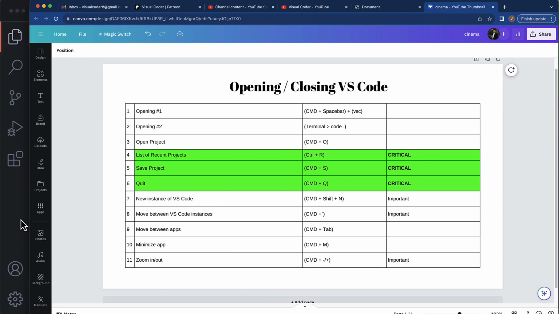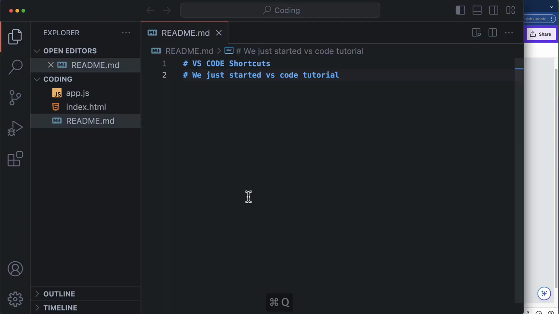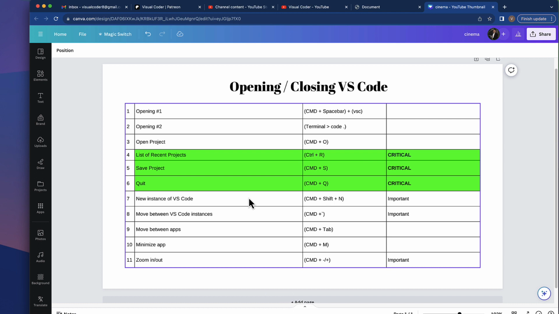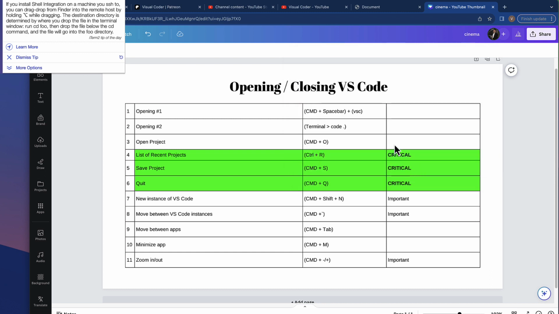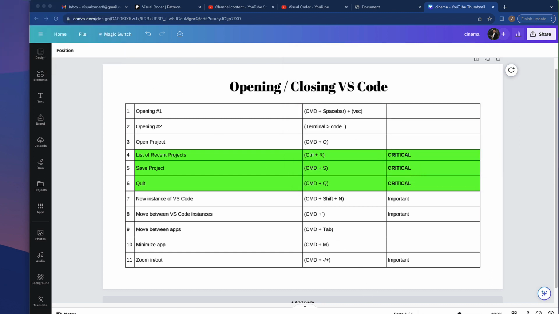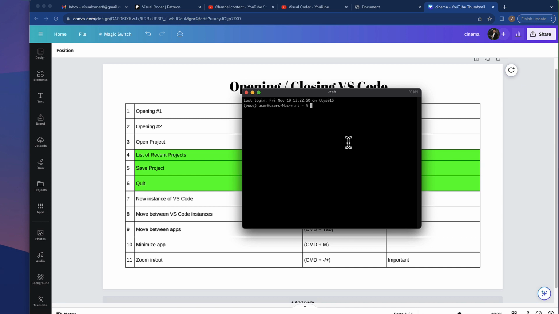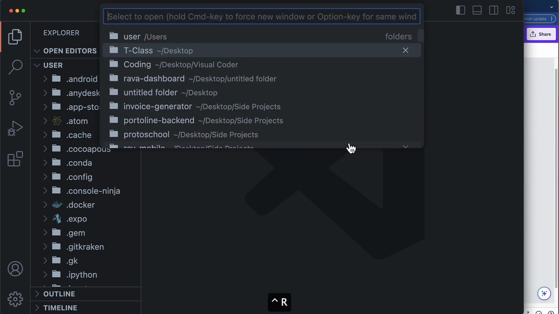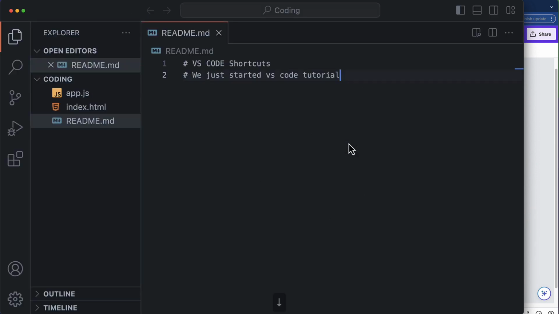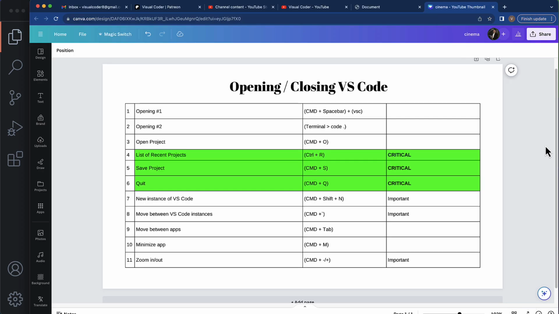To quit VS Code, we could just do Command Q. You could also open VS Code through the terminal, if you've introduced the path. You could go into your project, or you could just open it anywhere actually. Yes, I trust this computer, but open this project for me. So you can open it like this too, with terminal, code dot, if the path is introduced.